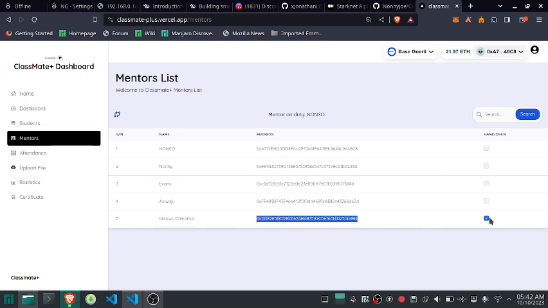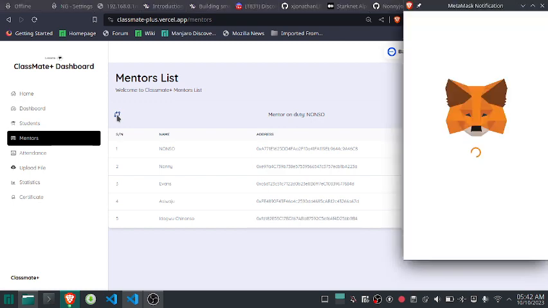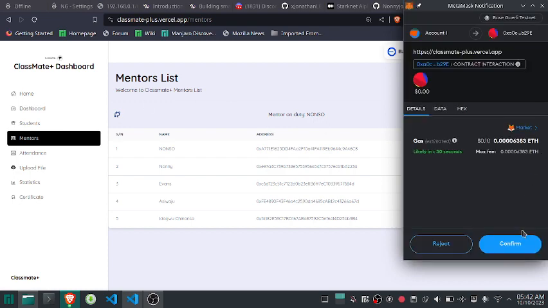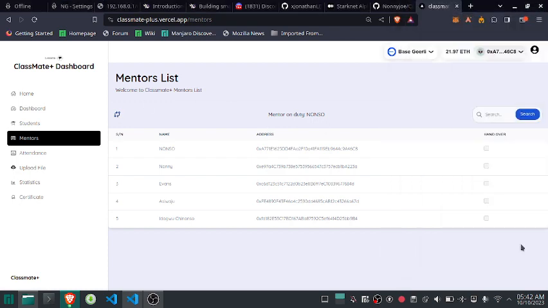So what we do is we just click on the icon of the person, the checkbox beside the mentor's name. Then we click on this handover icon. After clicking on the handover icon, it pops up MetaMask, which we confirm, and we're expecting the mentor on duty to actually change. And yep, you see the mentor on duty is now the original.